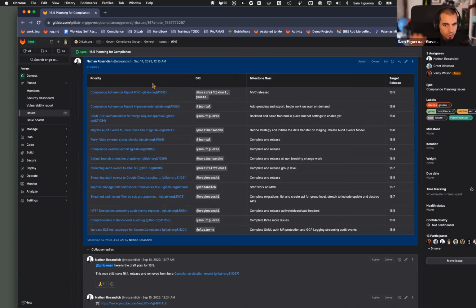SAML SSO auth. I'm still in the works of that. Had a bit of a direction change on some of the implementation details, but I'm still on track for that. The next one is on Harsimar for migrate audit events to ClickHouse. Do you have any updates on that for maybe Nate?